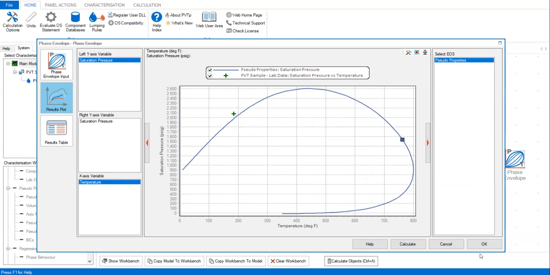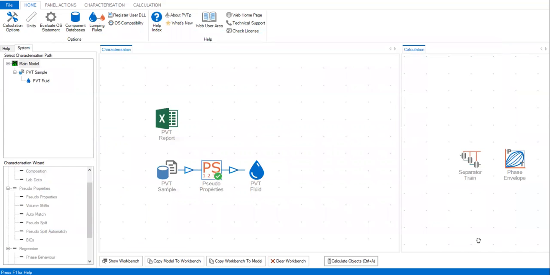All right, and we will do further improvement, but that's a topic for another day. In that case, we will do pseudo splitting, and we expect that we can better match, especially the saturation pressure, while keeping the GOR and density still with very good matching.